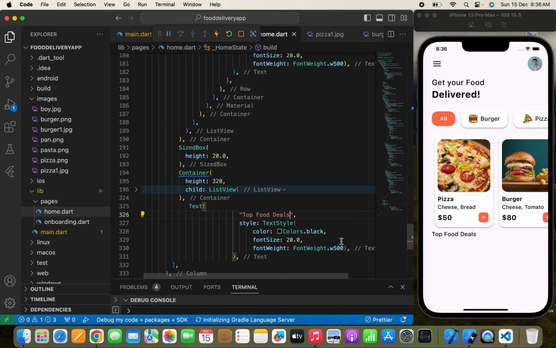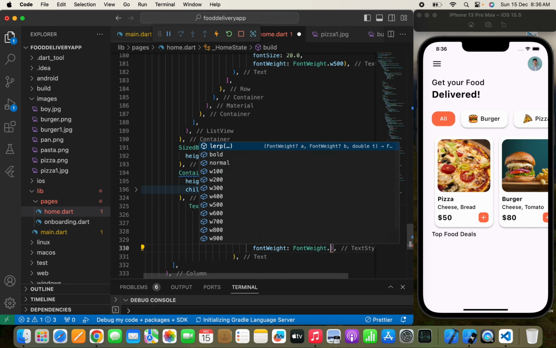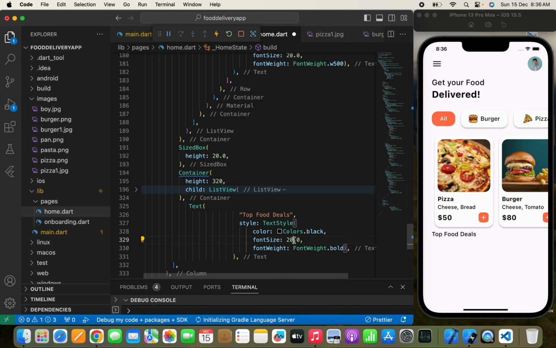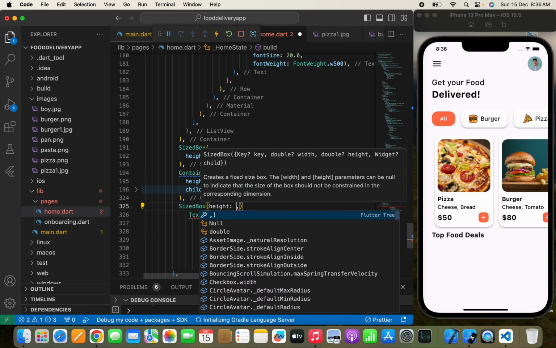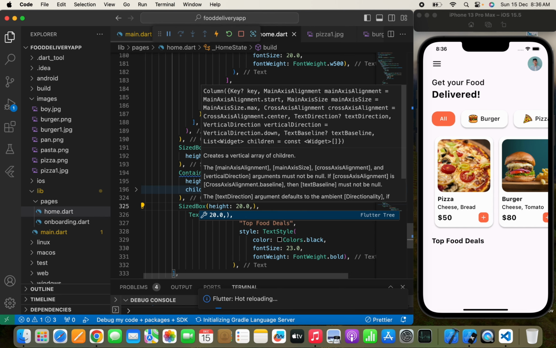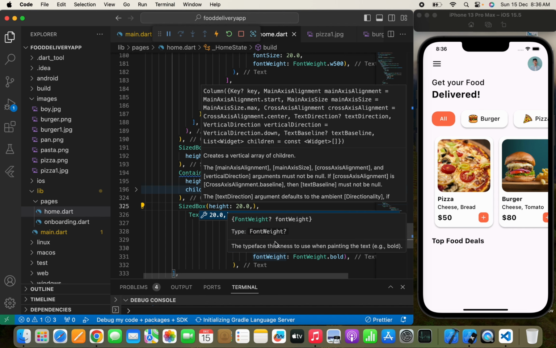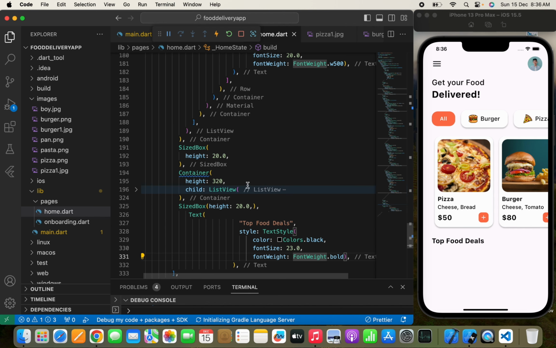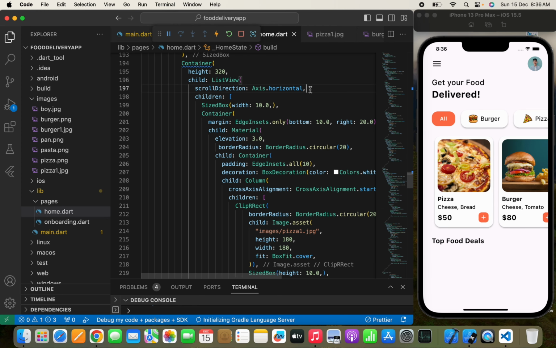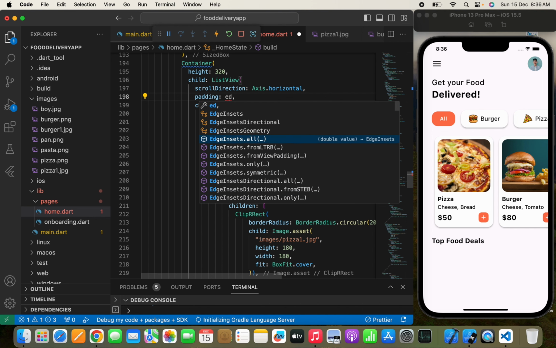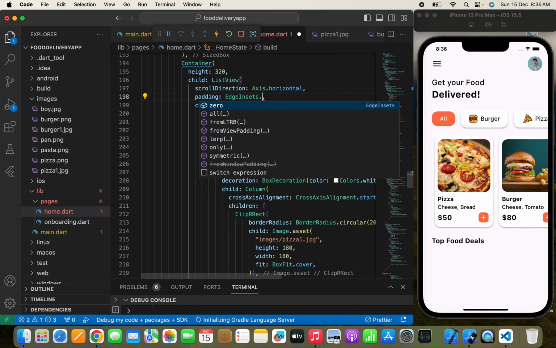Yeah, so here you can see the text. Now we can make it bold and increase the size up to 25, or let's keep it 23, I guess. Now we can use a size box, and let's keep the height at 20.0. Yeah, it's okay. Now we can use some food items to show over here. Padding, EdgeInsets dot 0.